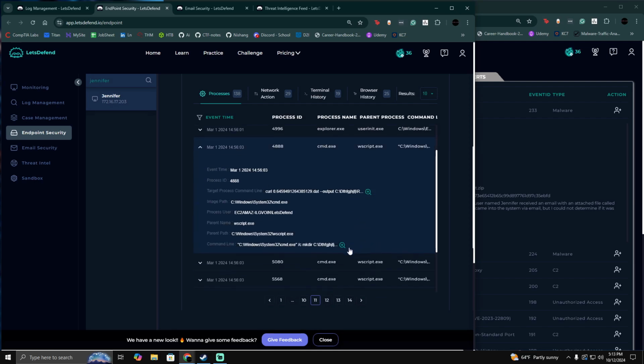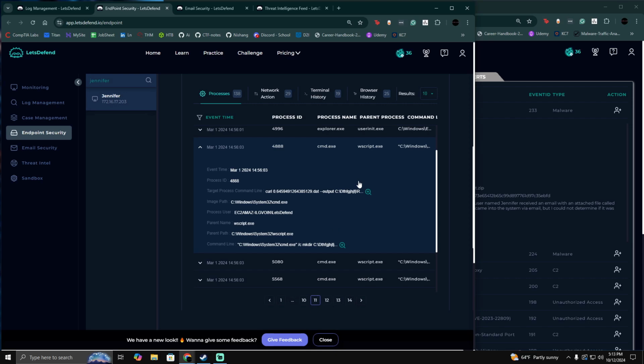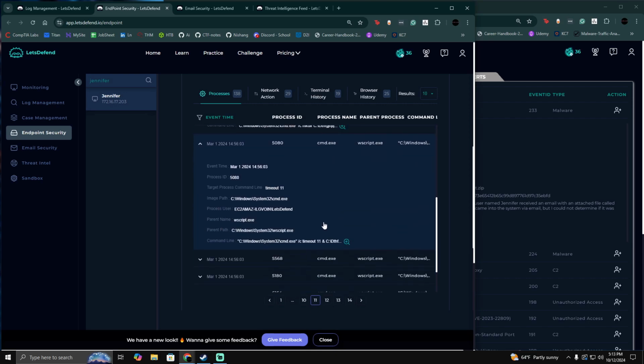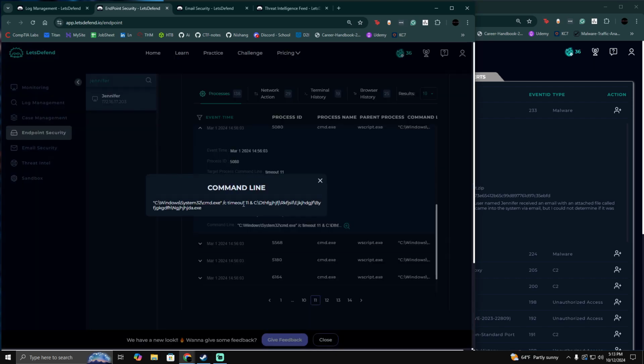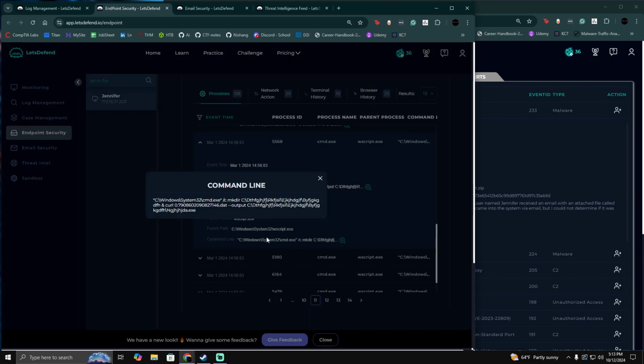You have more command exe here. Make directory, making a bunch of stuff. And curl. Okay. And then again, we have timeouts, timeout 11. Remember seeing that in the report. We have output going to this.